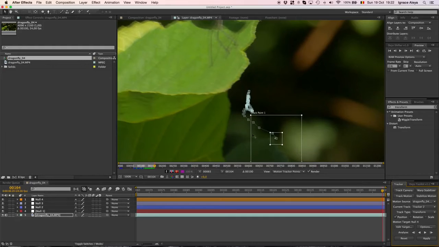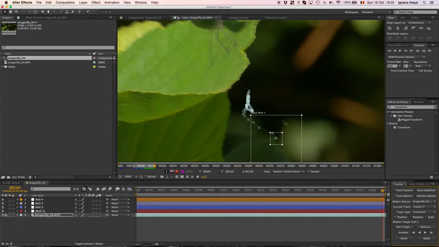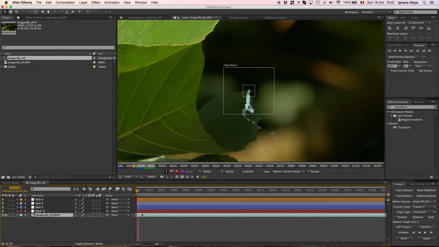Okay, so my second track is also done. So go to edit target and choose the null 2. Okay, click OK. Then we're going back to the beginning. Click on the layer again.